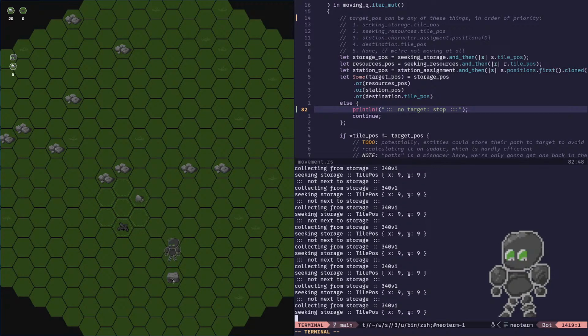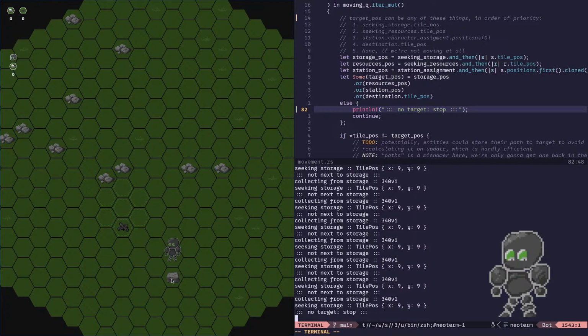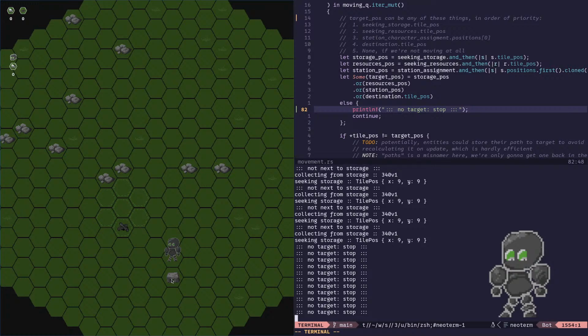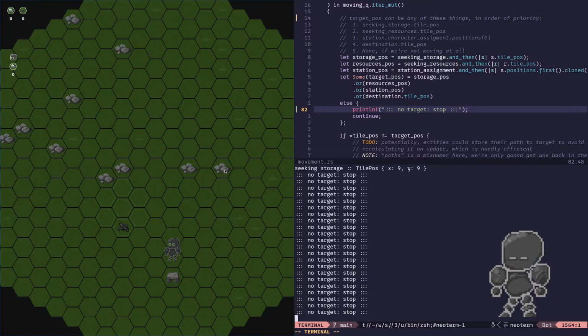We need to make it run out of resources. Which it has. Now it's stopped. Interesting. Still doesn't have a target, and in fact, it's slightly off center, as if it's tried to move away. Oh man, what is going on there?